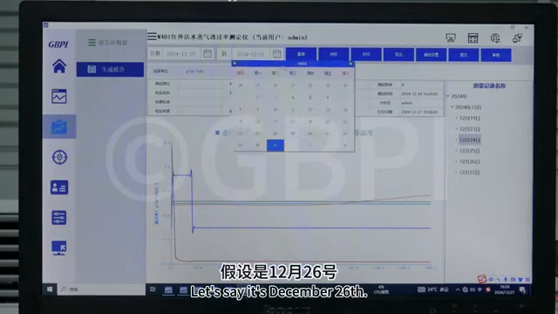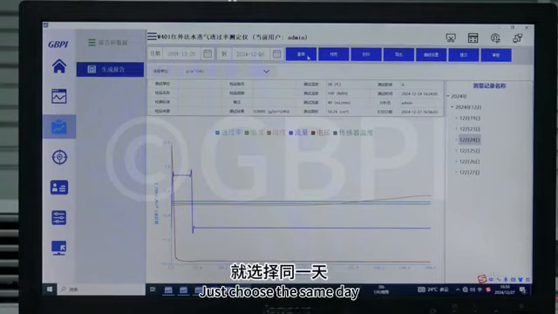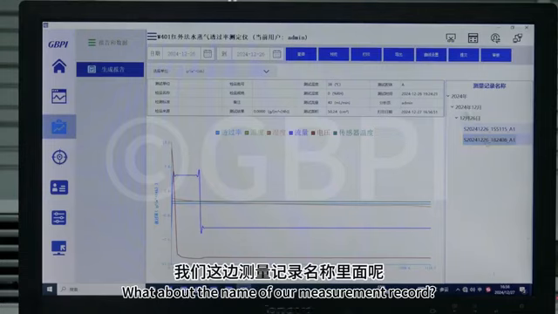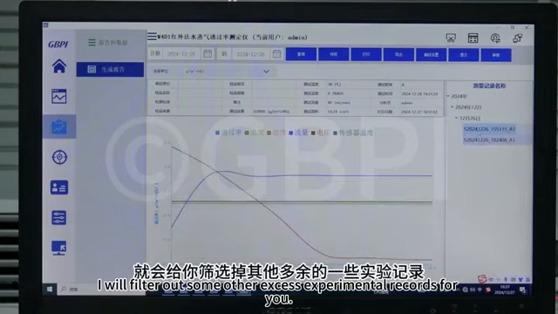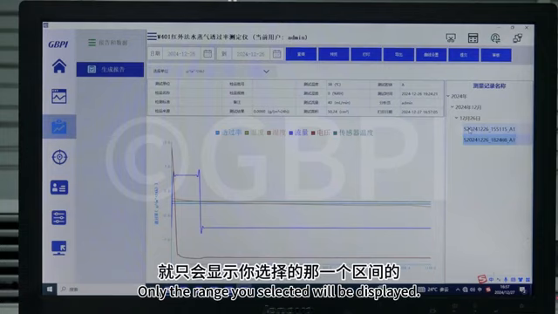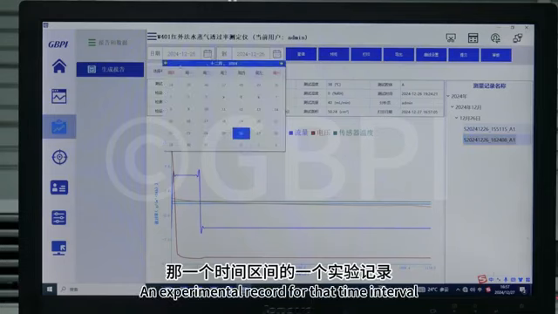Let's say it's December 26th. Then start time and end time, just choose the same day, then click Query. What about this time? What about the name of our measurement record? I will filter out some other excess experimental records for you. Only the range you selected will be displayed. An experimental record for that time interval.